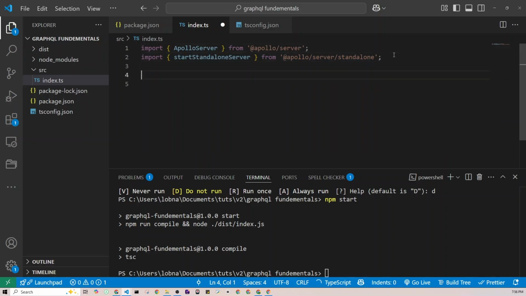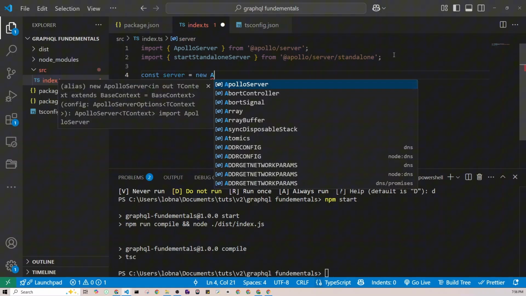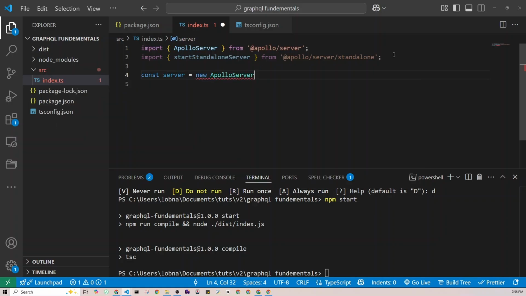So I'll come right here, I'll create a new const, I'll call it server. And that will be equal to new Apollo server that we imported earlier and we installed it before. And inside it accepts a few properties which we will add later. So I'll just keep it like this for now.